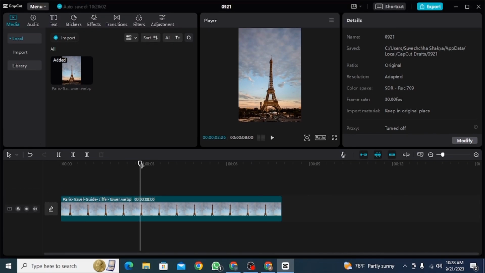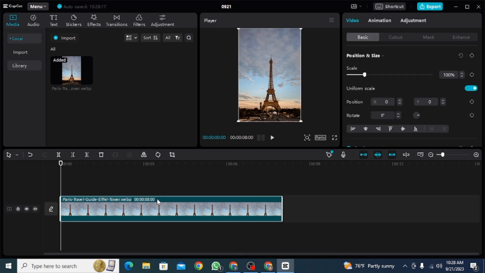Let's get started. First, you want to open up CapCut on your PC. After this, you want to import a video. Now, to add graphs, you need to follow these steps carefully.